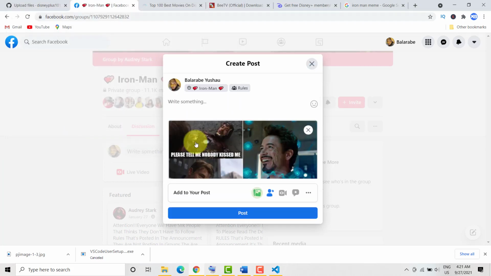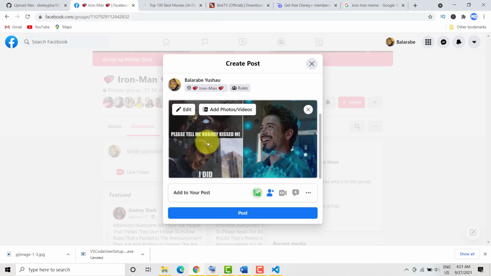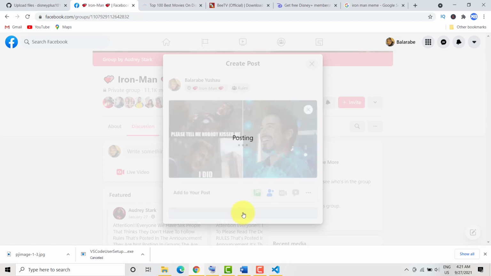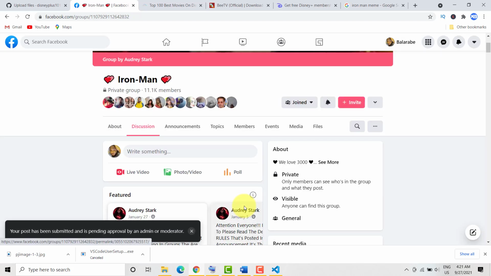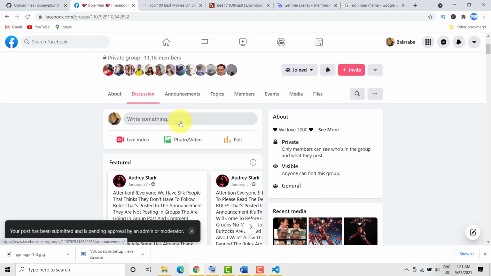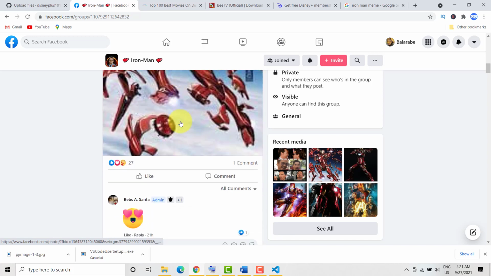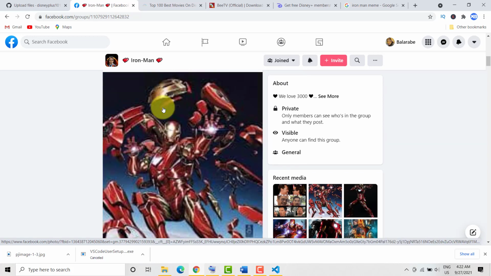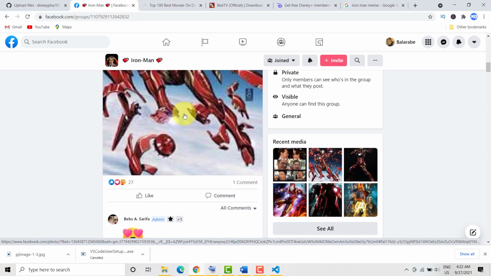Once you post that, as you can see, it's not promoting anything. There's no link attached to it. Most likely the admin will definitely approve it. Okay, so after the post has been approved in the group, just like this one, as you can see, this one has been approved in this group.